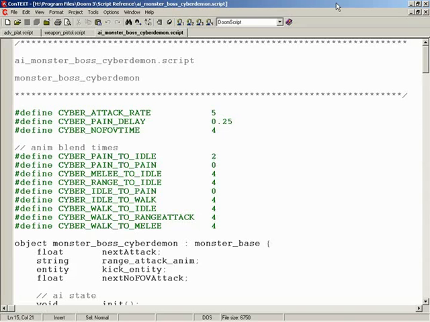Okay, in this video module, what we're going to do is take a look at the ConTEXT text editor. Now, as mentioned in the last lesson, you're going to need some sort of text editor for writing your scripts for Doom 3. And that choice is up to you. I mean, you can use Notepad if you'd like.